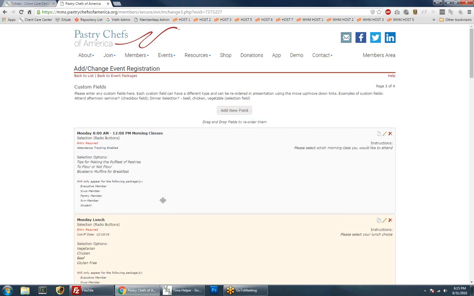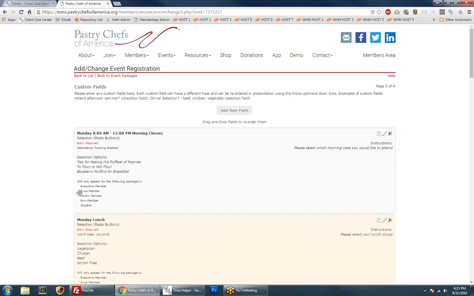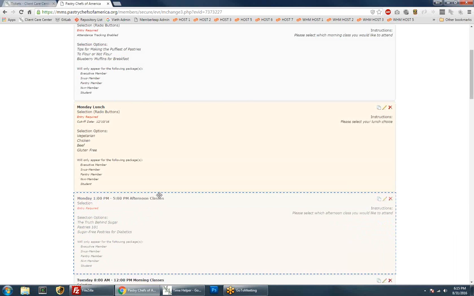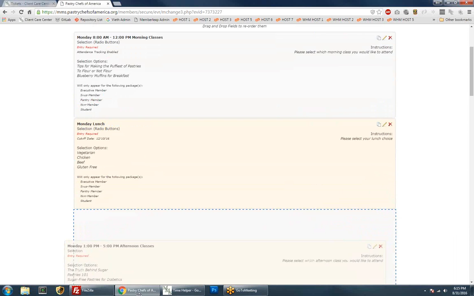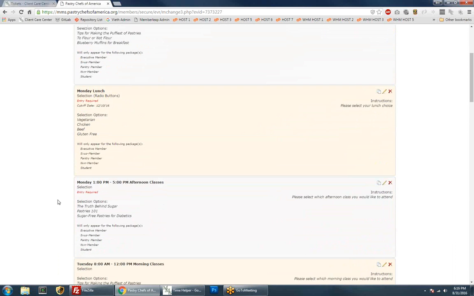So all you have to do for that one is just click on it and then drag it up and down. And it will tell you if it's an invalid placement for whatever reason. But you can drag and drop these several up and down just like that, and it scrolls through the page. And any changes you make will take effect instantly.